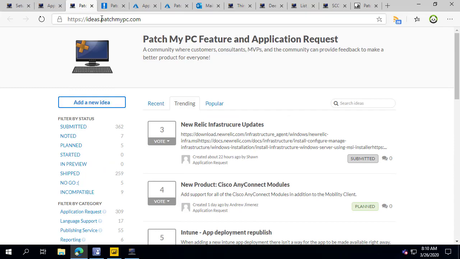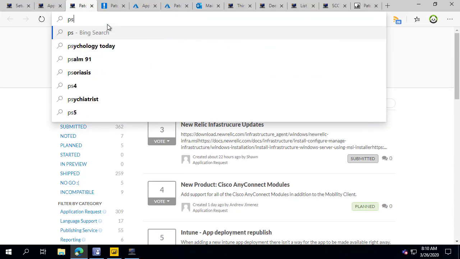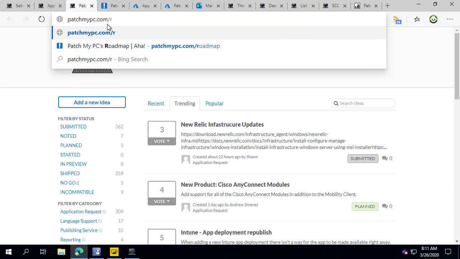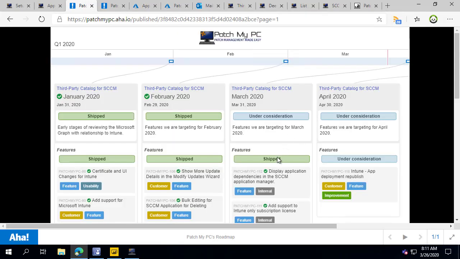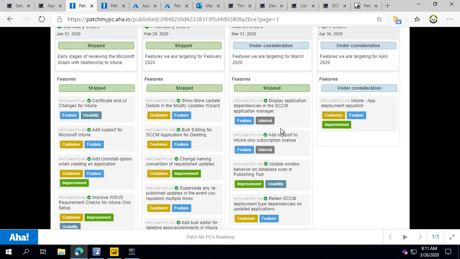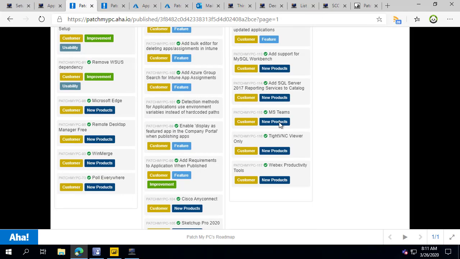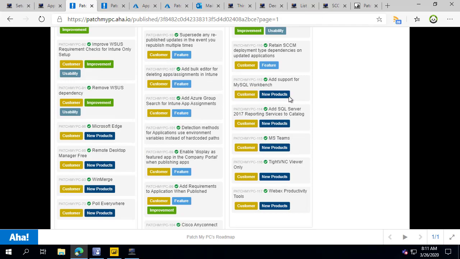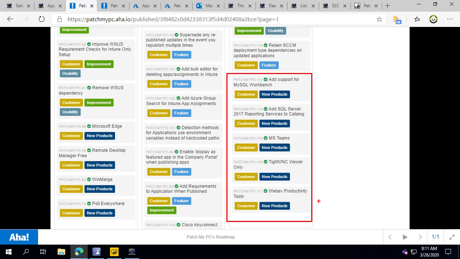Now, as far as the number of products that we add, if we go ahead and look at our roadmap, just to give you some context of that, you can just go to patchmypc.com/roadmap. You can see in the last 3 months in our public roadmap what we've shipped as far as new features and new products based on that customer feedback. So anything in the dark blue would be a new product. So for example, we can see that we added about 5 products so far this month.